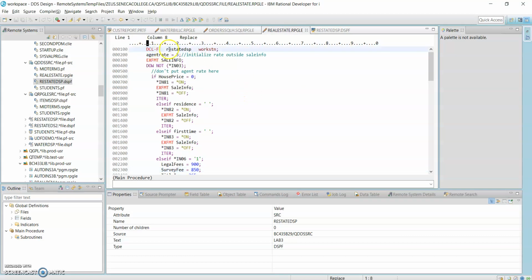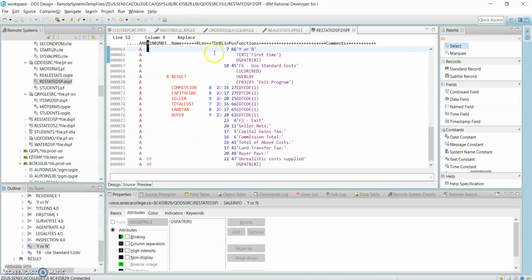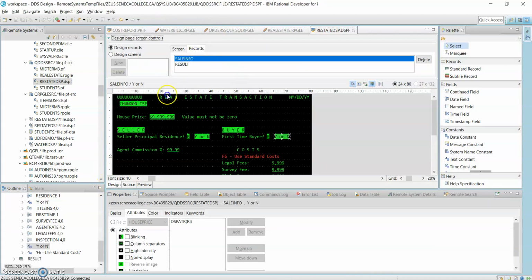So we declare a file, and the file name is this, exactly this file name here. So you just write the file name, not the extension, and you just write workstation. So what happens here is I already initialized the agent rate. Remember the agent rate here. So exfmt. So we are trying to write something on the record, this record.